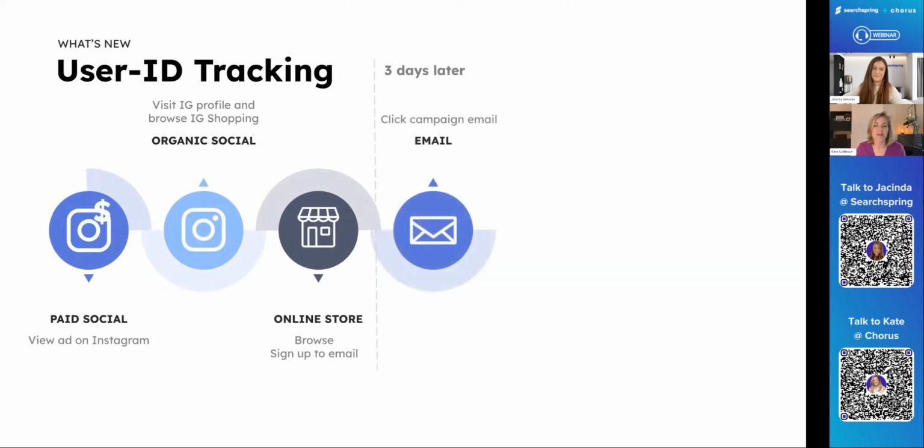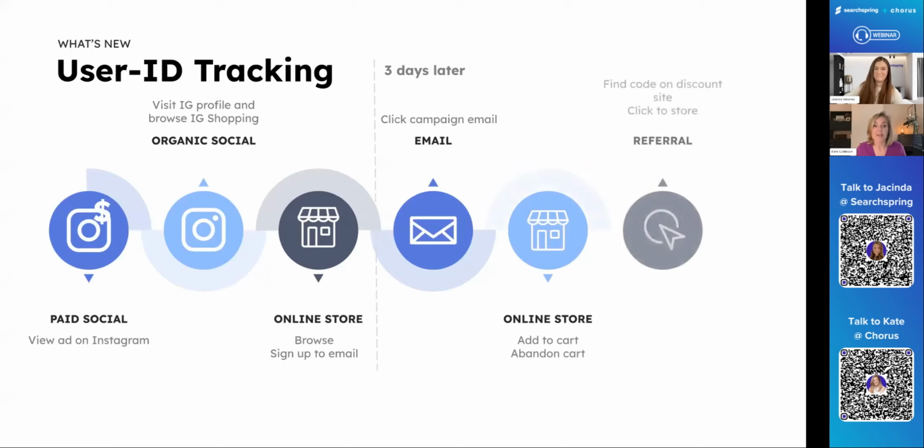Potentially they receive an email from us, a welcome series or a campaign email. Then they might hit our store and add to cart, but then they might abandon cart. Maybe they're looking for a discount code and they might be on a discount code referral site and then click back to store from that referral site, and then they make a purchase. So it's very challenging for us when it comes to tracking attribution to understand that true customer path to purchase.